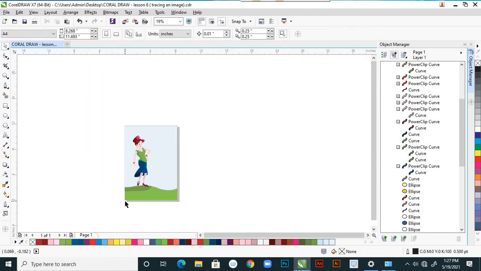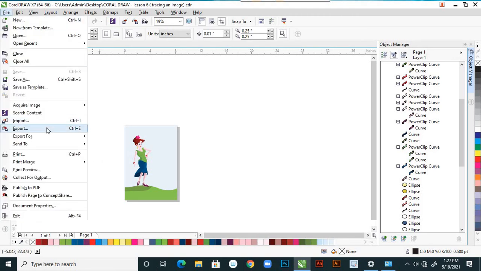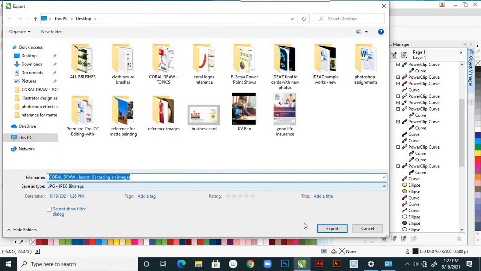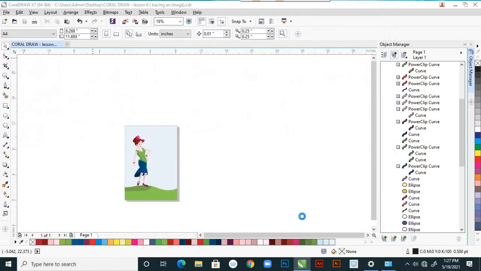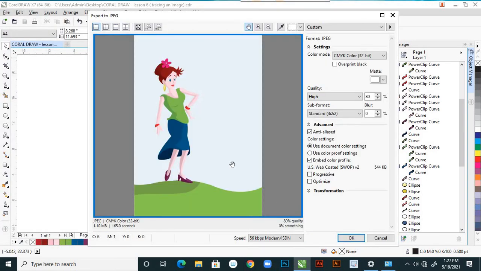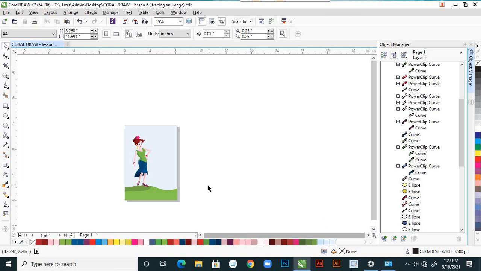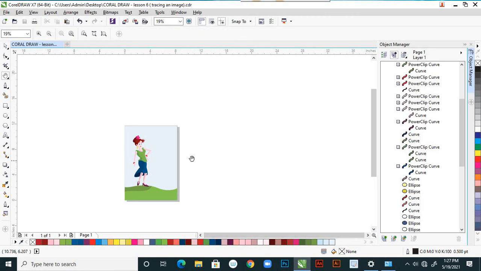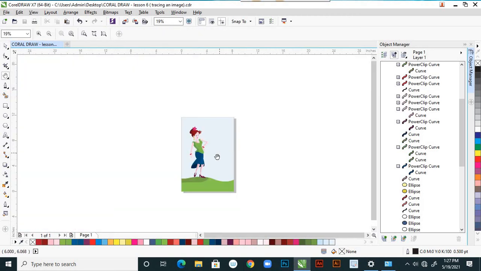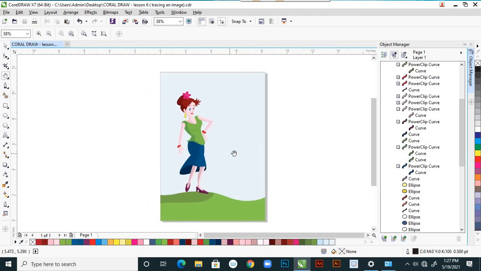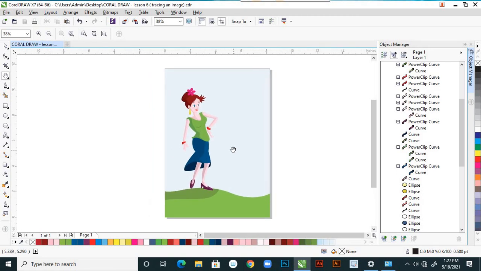Yes, now Control S, and again I'm exporting this. Export. Yeah, this is okay. Now I'm saving this. Okay. Sorry. So this is today's work, right? So completed this, and tomorrow onwards again the other things from CorelDRAW I'll teach you.